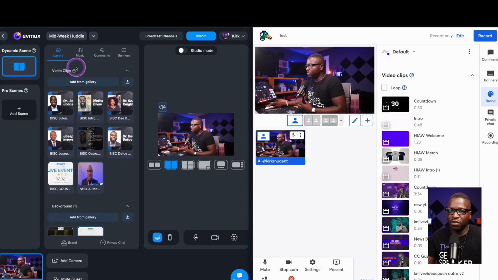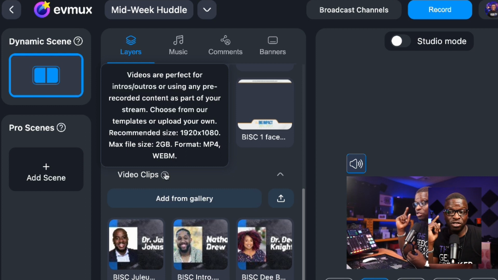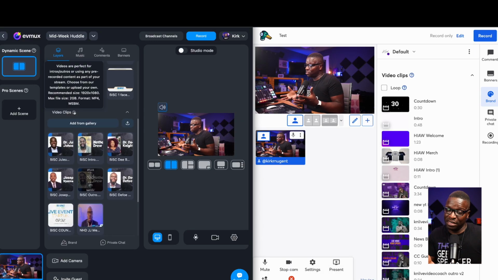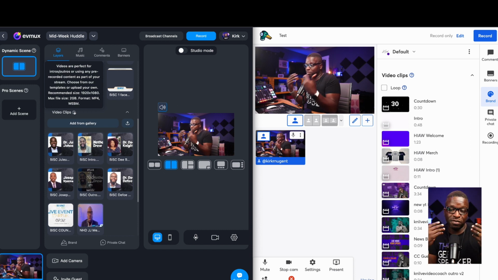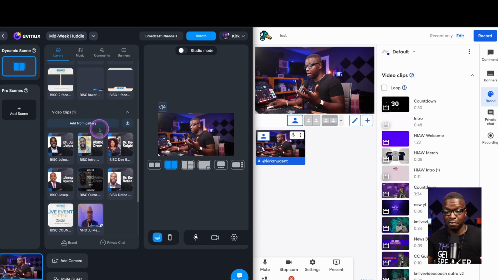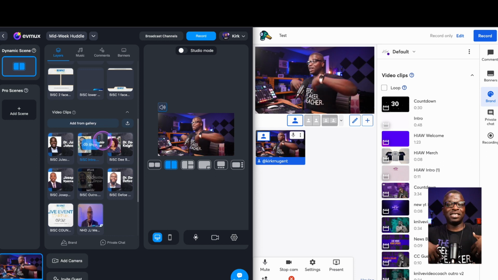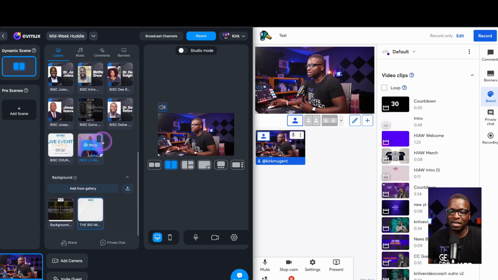To upload your video clips in EVMUX, you have 1920 by 1080. The file size is 2 gig, and the formats are MP4 and WebM. And I have not seen a limit in terms of length, no 10-minute length, nothing like that. As long as it's under 2 gigs, you can upload it into the studio in EVMUX and play that video into your live stream. So keep that in mind as well. Some pretty cool things that we're discovering and uncovering in this comparison between StreamYard and EVMUX.